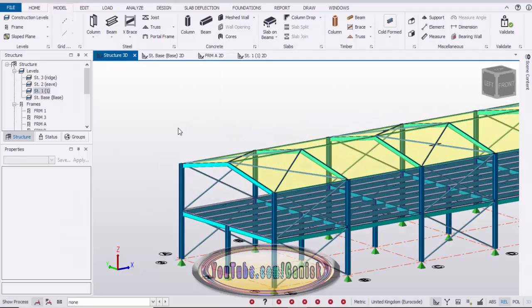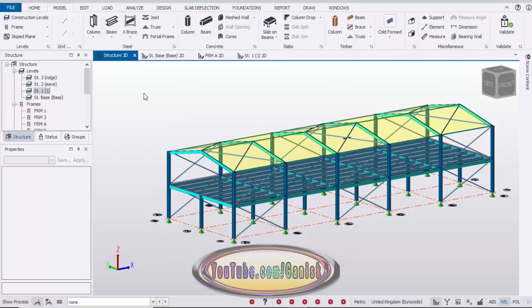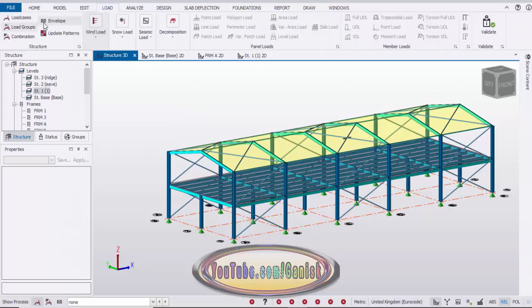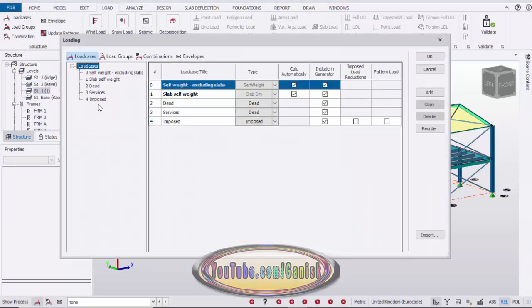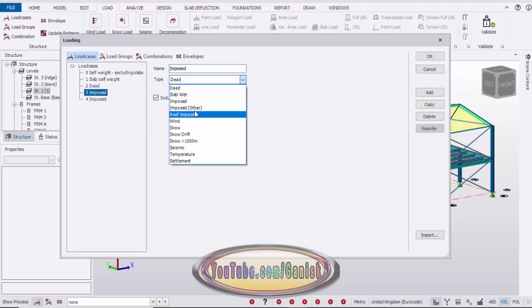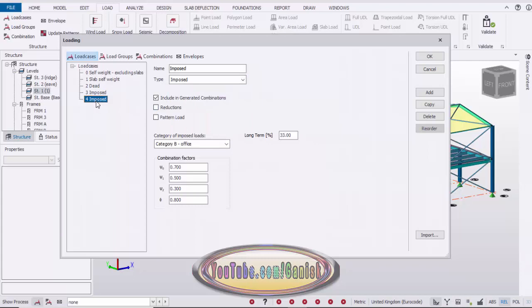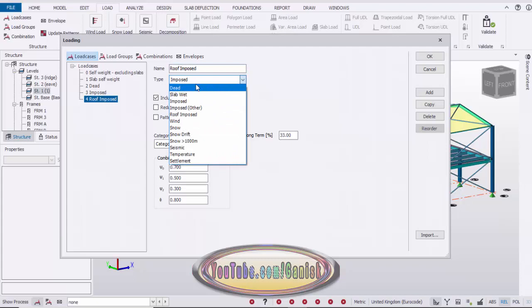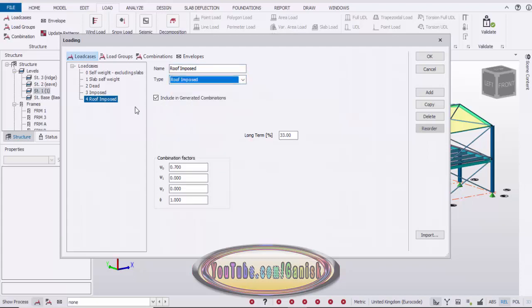Okay, now we're going to create the load cases. So click on this load option and then click on this load case. Okay, here we have the list of loads. By default there is dead load. We don't require any service load, so we're going to rename it as imposed load, and under type we need to select imposed. Next, we're going to take roof imposed load, so rename it as roof imposed load. Under type you need to select roof imposed, and then that's it.